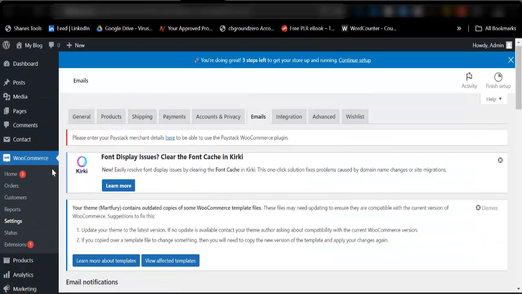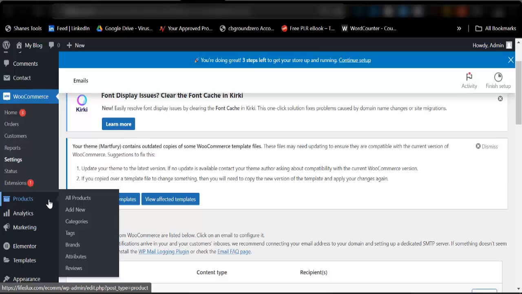So that is how to set up your WooCommerce. This part is very important because you will need it when you are collecting your payment and every other thing. Now that we are done with this, the next thing we need to do is to go to our site and clear all the demo products that we have there.